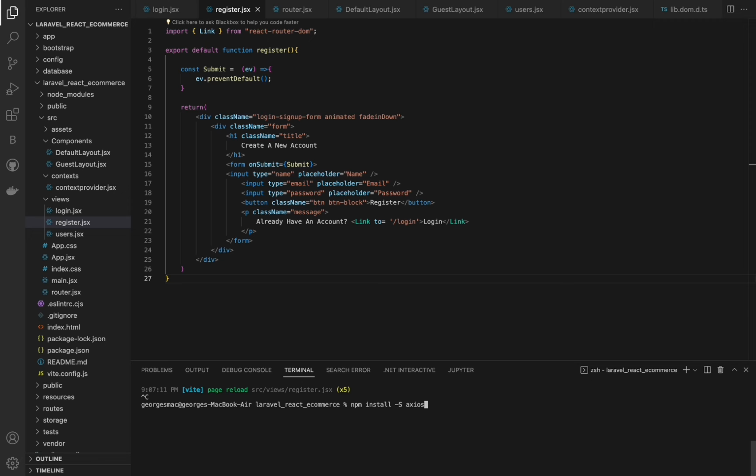You might wonder, why not just use the built-in Fetch API in JavaScript? While Fetch is powerful in its own right, Axios offers several advantages that make it a preferred choice for many developers. But what are those advantages?